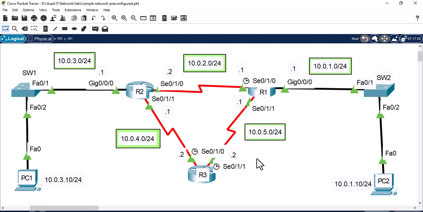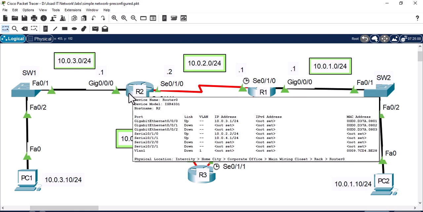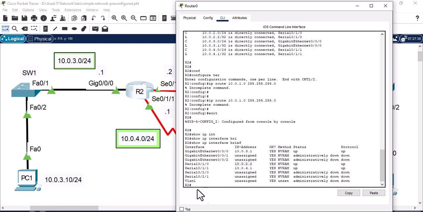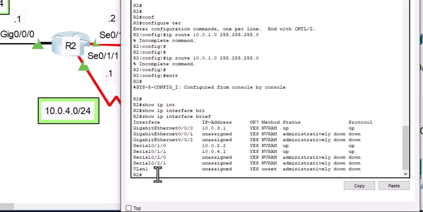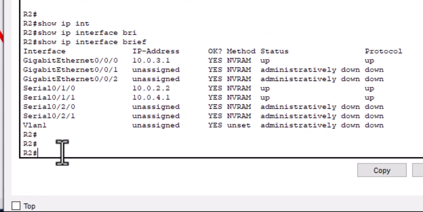So these were the basic settings I have already configured, so that we do not lose so much time on them. For now, let's see the status of the routing table on each router, and then we will move on to the configuration of static routing. Let's see the routing table of R2. Show ip route.